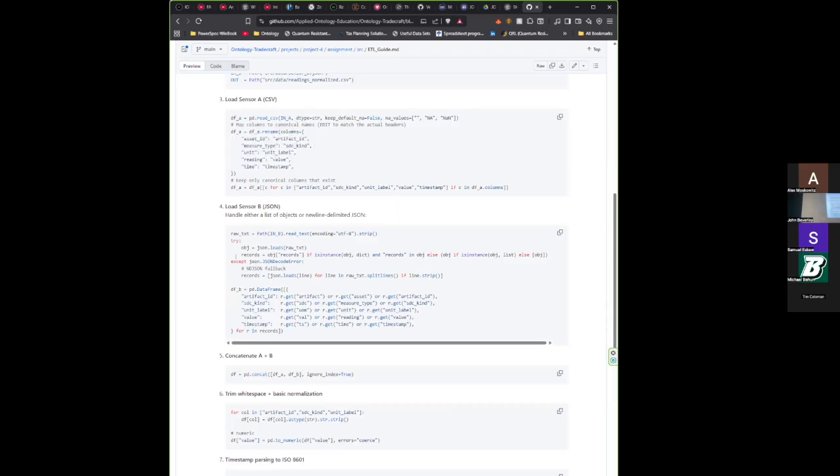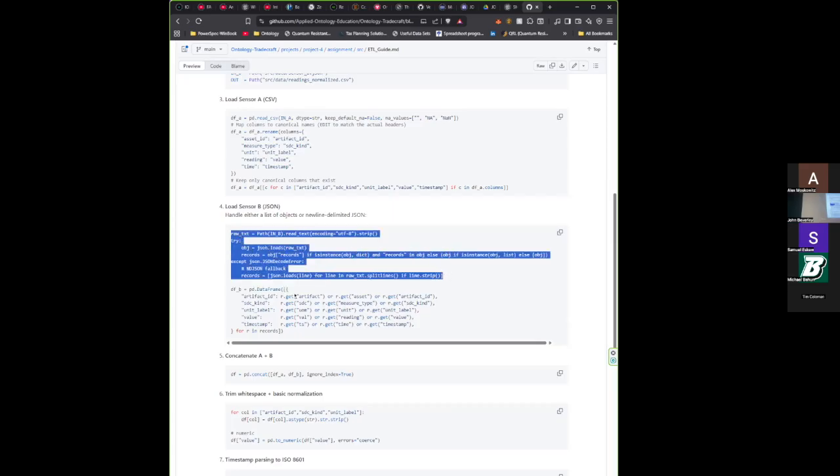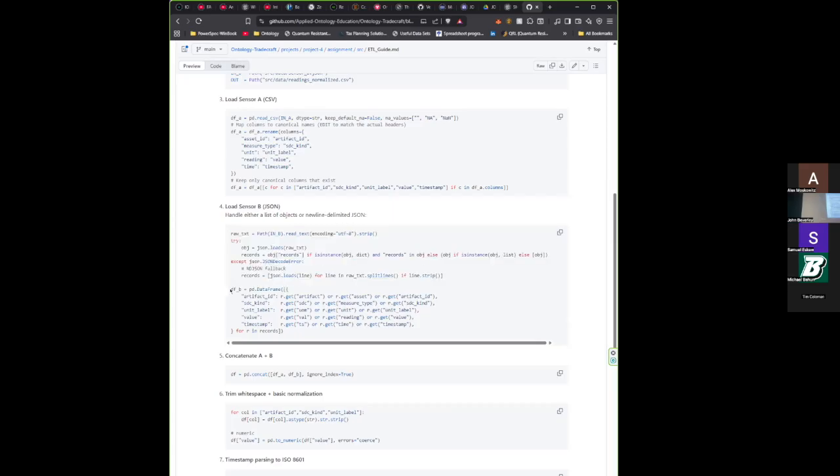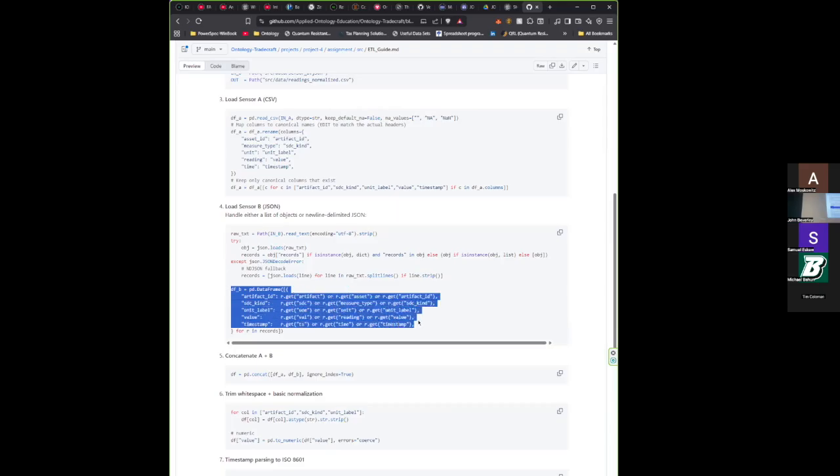Then you're taking the JSON and putting it in a data frame. What you're effectively saying is take this and transform it into this data frame. But this is another issue that's interesting.